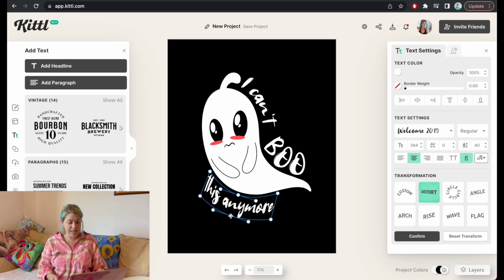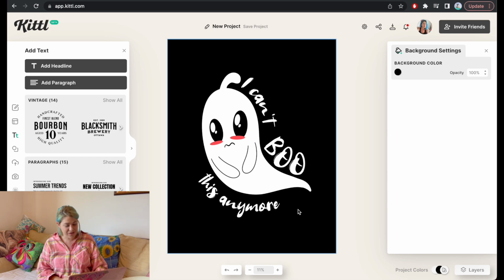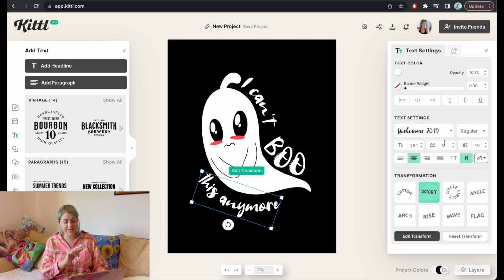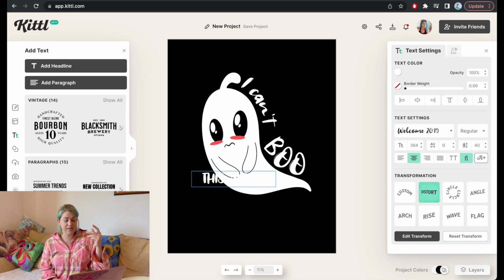"anymore." I felt like the "boo" was kind of really cradled nicely at that little angle of my ghost. And again, as you can see here, trying to create that parallel line of my text with the figure of the ghost and playing around while making sure that this is still readable.